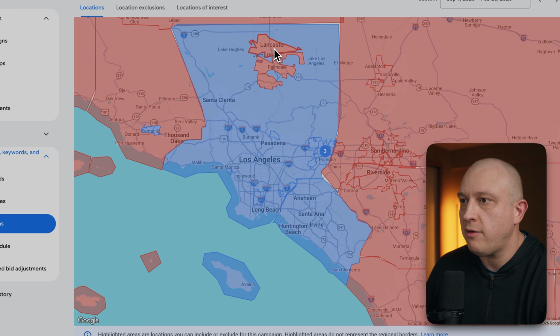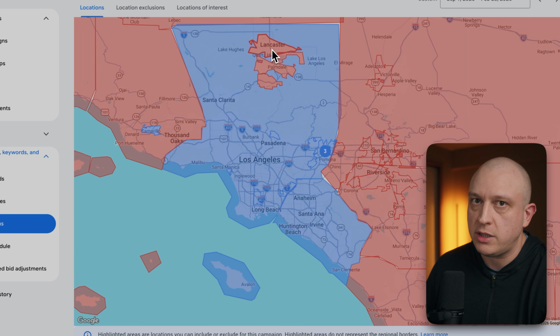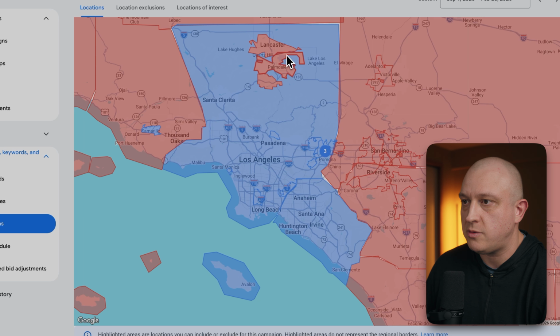And don't forget, when you have overlap like this, the exclusion is always going to take precedence over the location targeting. So normally Lancaster would be within the targeted area, but because we've slapped the exclusion over top of it, it is going to be excluded.